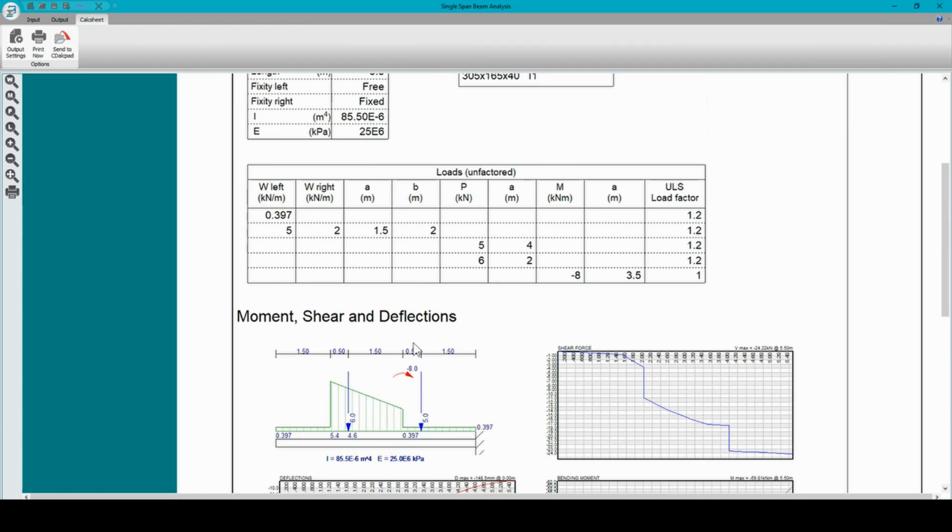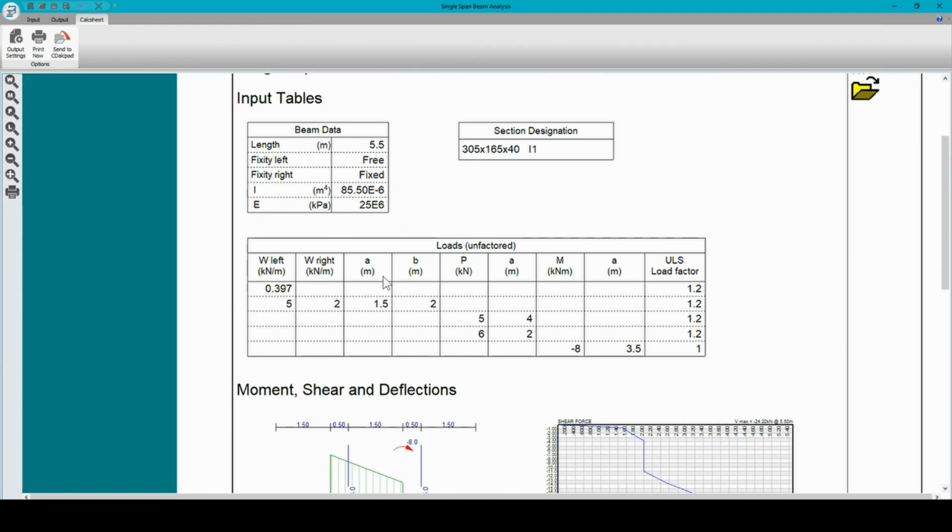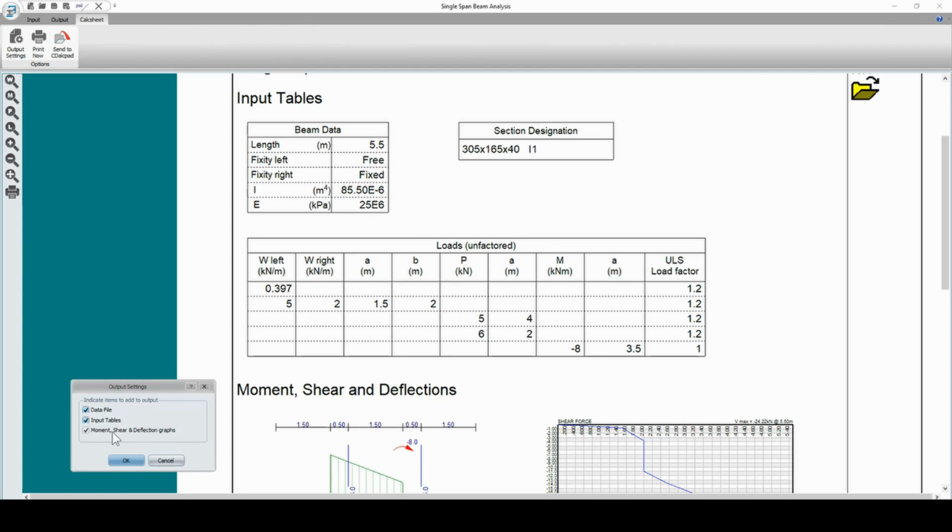If you want to remove some of this information, let's say in this case the input tables, you select this button called the output settings. Here you can uncheck your input tables. And in this case we also uncheck the data file.